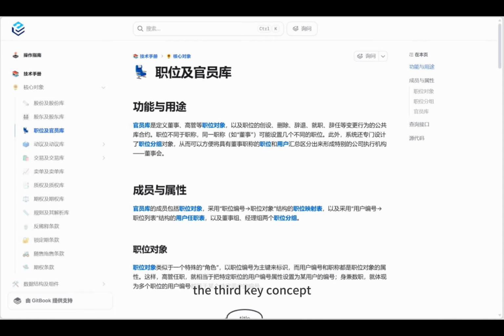The third key concept is the relationship between positions and users. In daily operations, a specific natural person may hold multiple roles at the same time. That is why, when designing the system, we deliberately decoupled positions from users. In other words, one user can simultaneously hold several positions and have several job titles. For example, a person could be both the chairman and the CEO, while also serving as a director of the company, and possibly even holding other manager roles. This kind of scenario is fully supported by our system design.